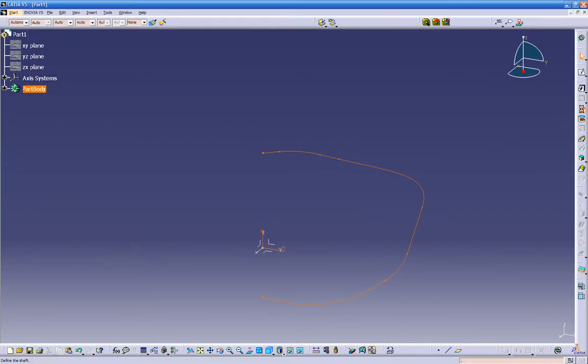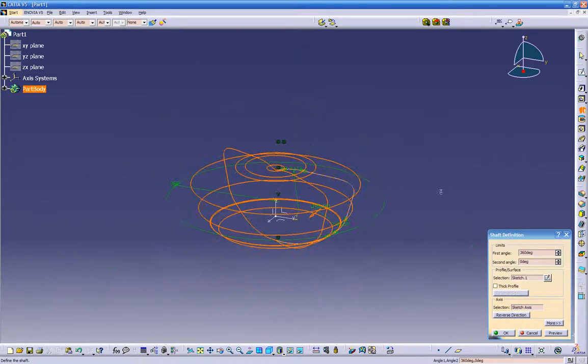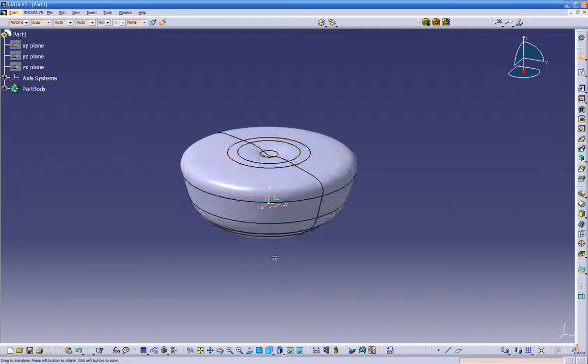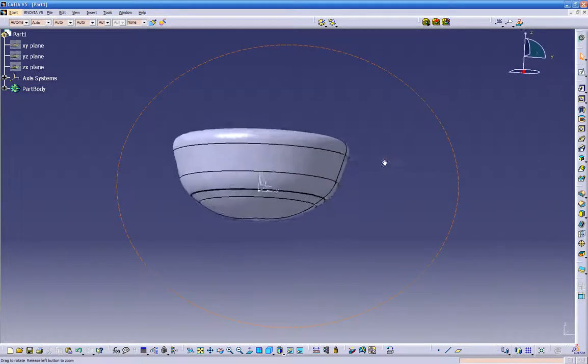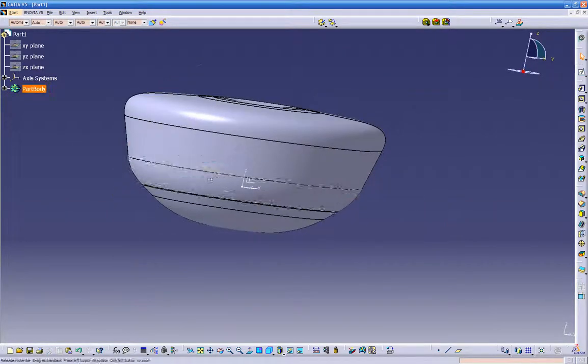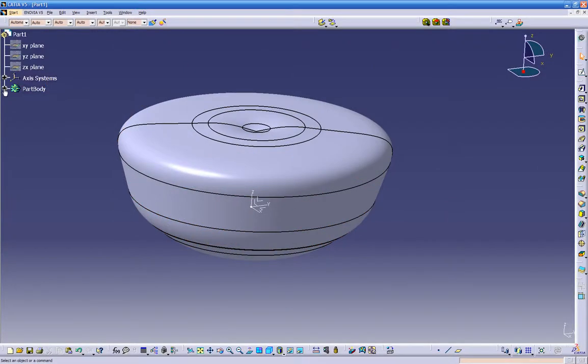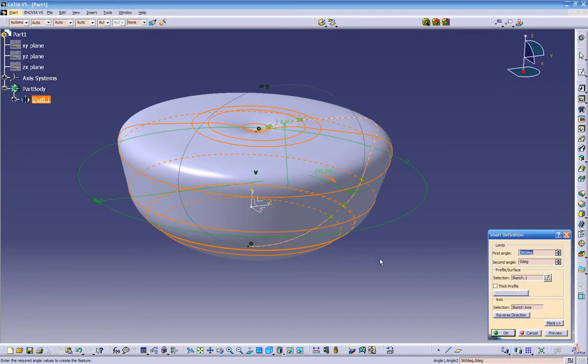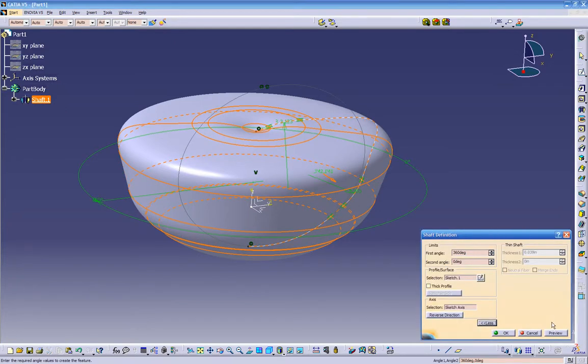Let's click on the shaft. And here we have a weird shape. Just double click on the shaft again. Try some of the options that we have in here.